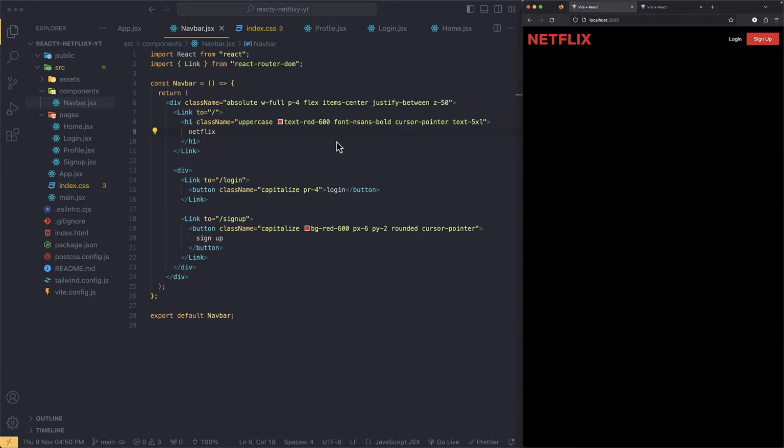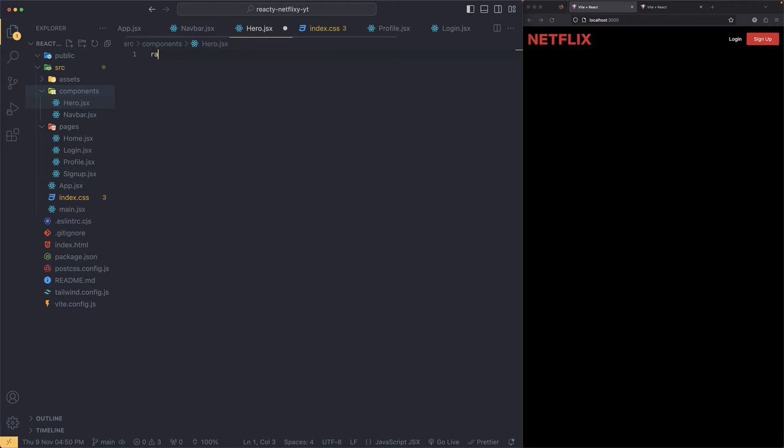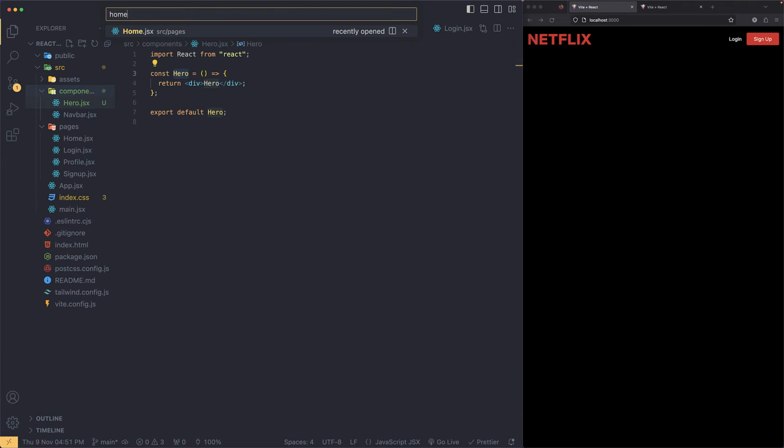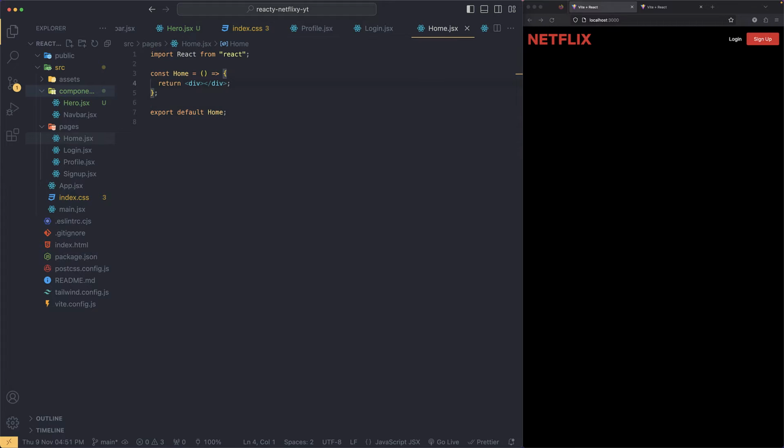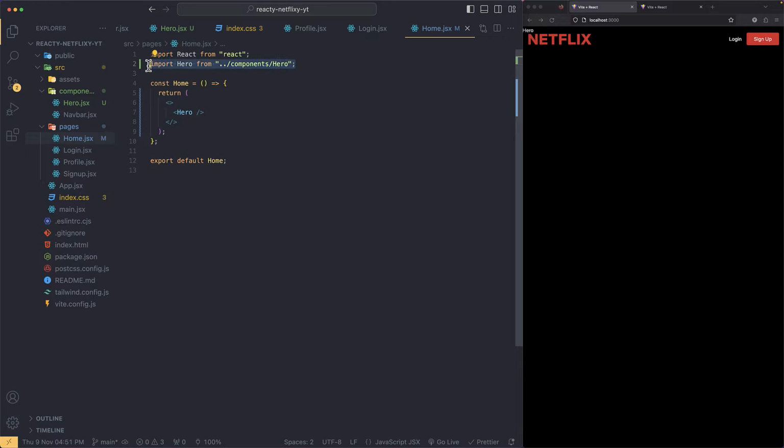Okay. We also need to get data from API, but first let's create a component which is going to be hero.jsx, RAFCE, save it a couple of times and go to home.jsx and remove this. We will have an empty fragment here and let's say hero, and make sure it's imported right here. Okay. So I save it and we see hero right here.